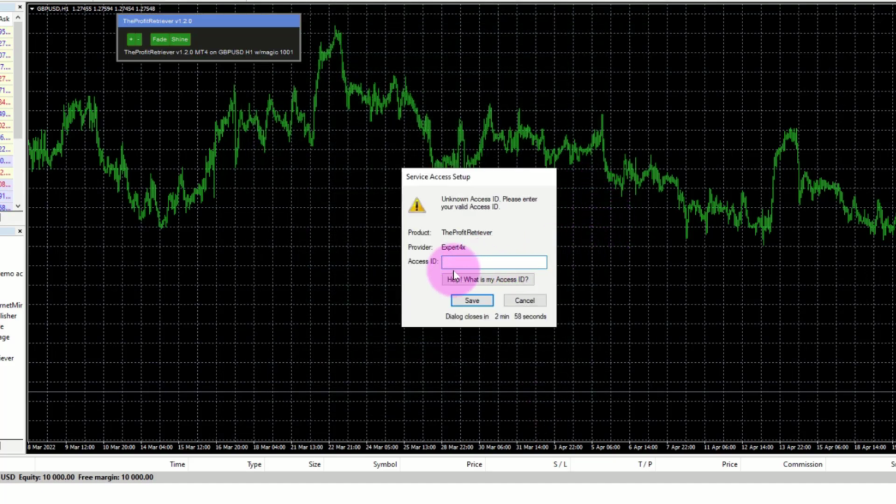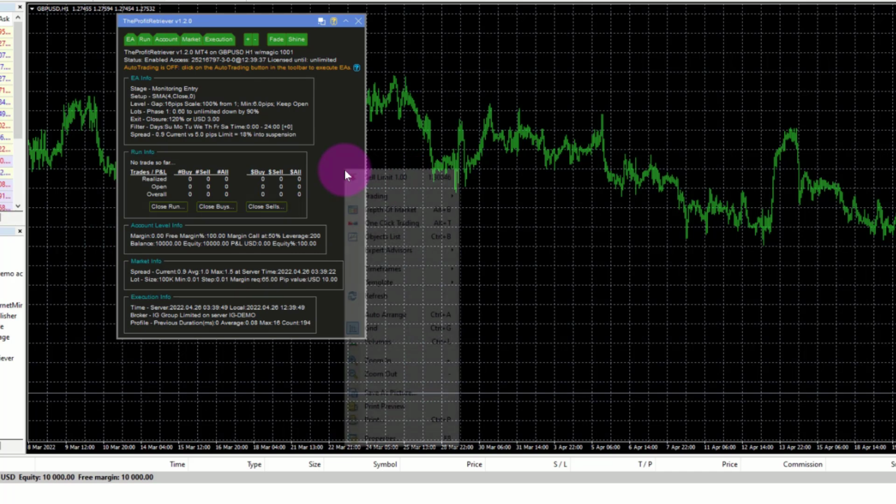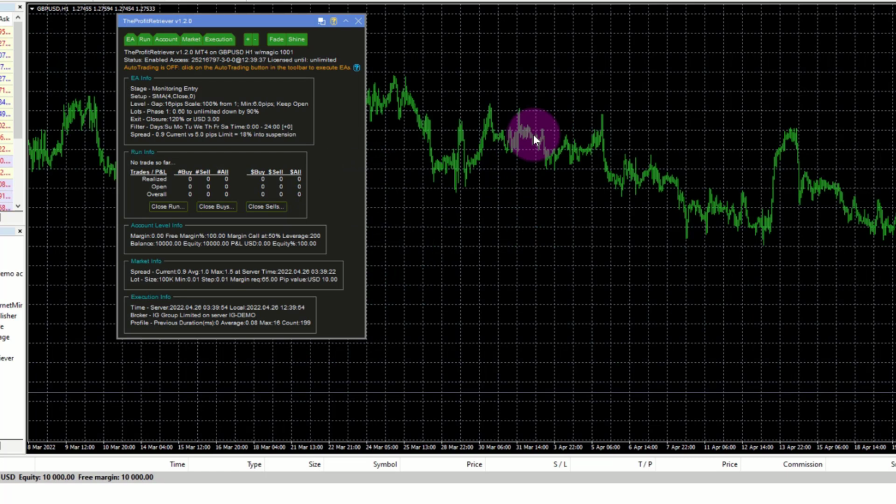So this is the point at which you will be asked for your access ID. If you don't own this EA, you won't have access to it. I own this EA, so all I do is I enter my access ID, and it will then give me access to the EA. So I've entered my access ID. I now have a licensed copy of the file, and there it is. So we know that we now have the EA loaded on a platform.